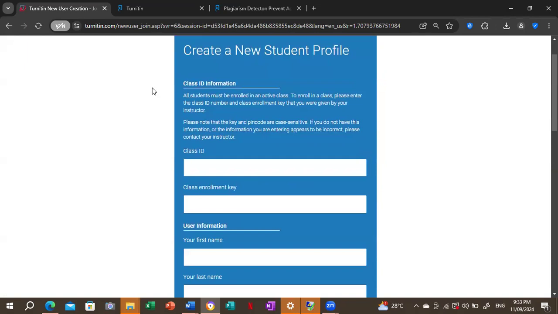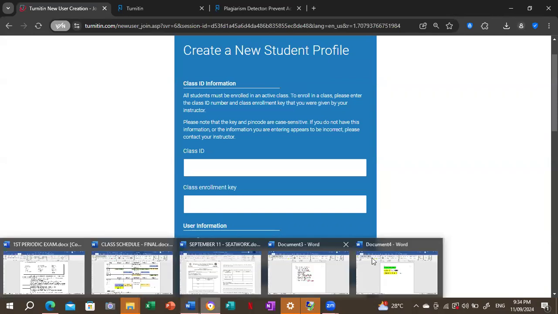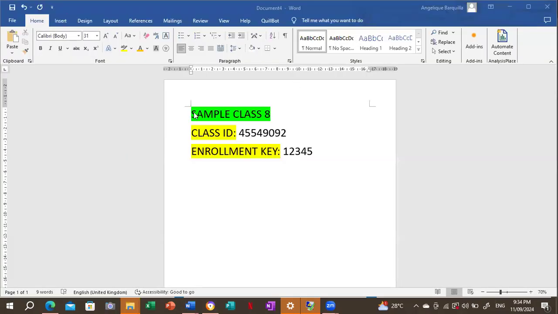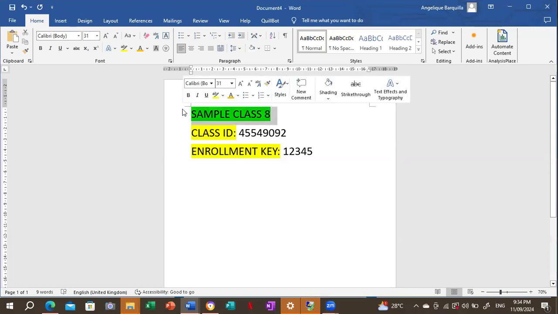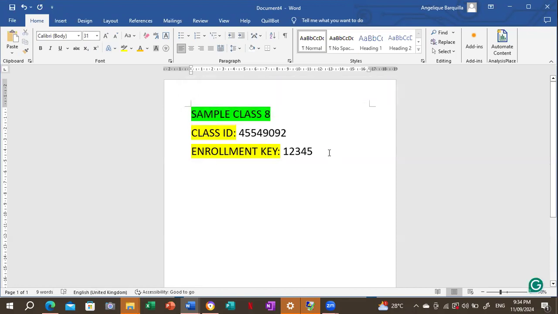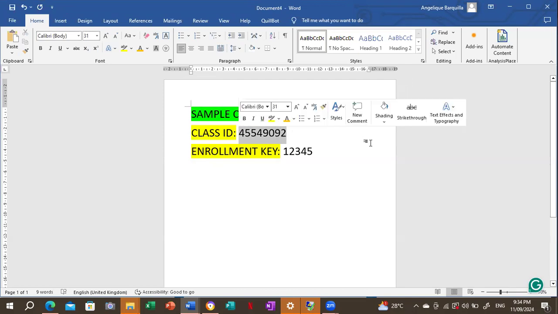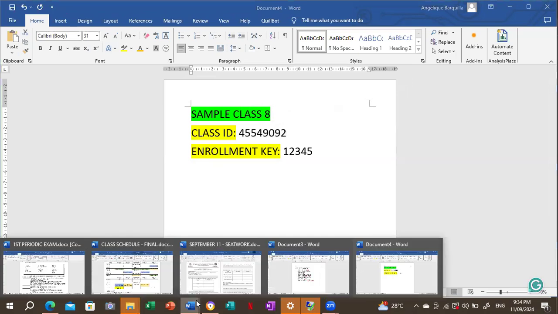All right. Now we have here the create a new student profile. The class ID and the class enrollment key will be provided by your instructor or your subject teacher. So this is an example of a class ID or class enrollment key. We have here Sample Class 8, a sample subject that I made. We have here the class ID and the enrollment key. Just copy this one and then paste it here.